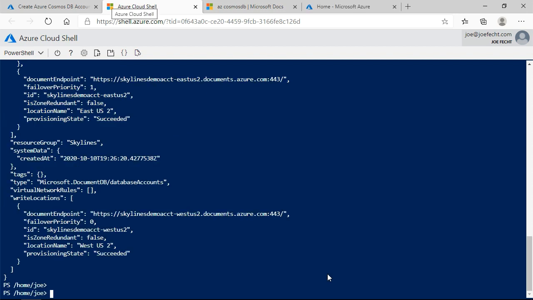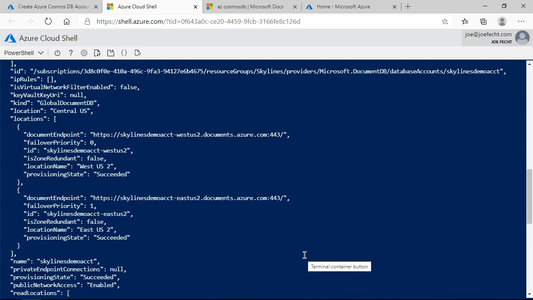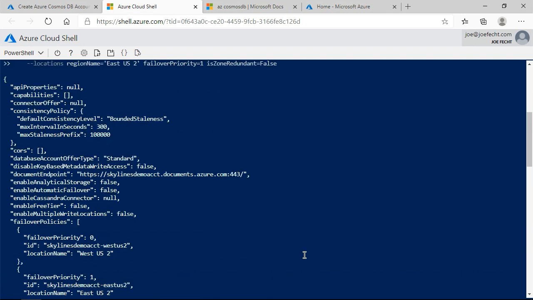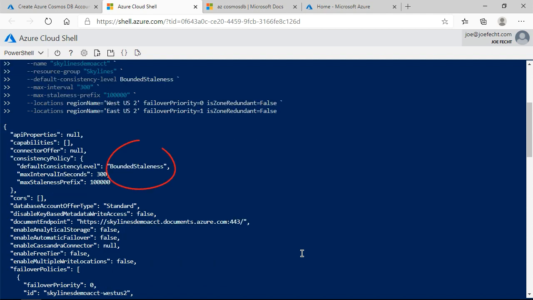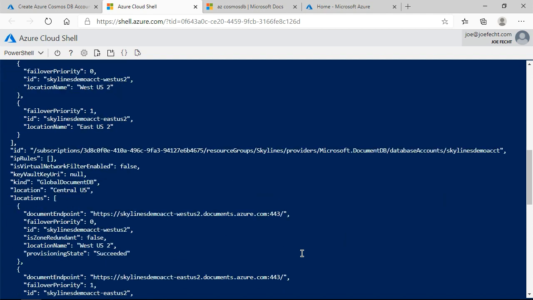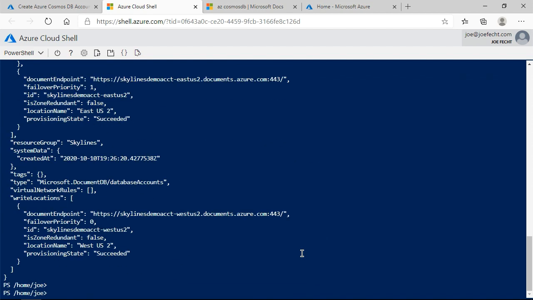And here we can see after a little while that the resource did complete successfully. You can see we've got our new Cosmos DB instance. You can see we've got the consistency level set to bounded staleness with our settings. So now let's jump back into the portal.